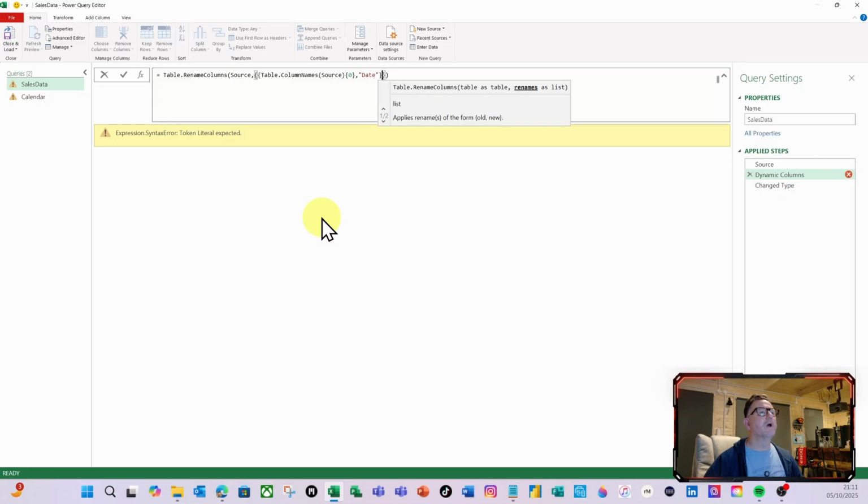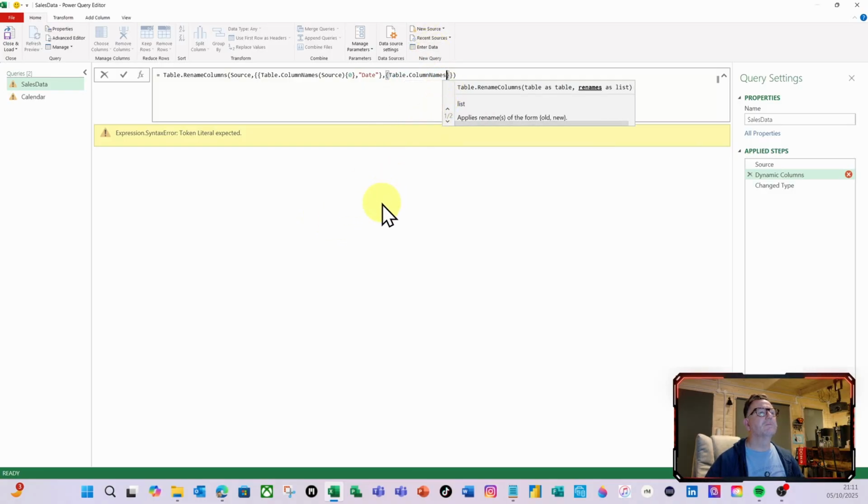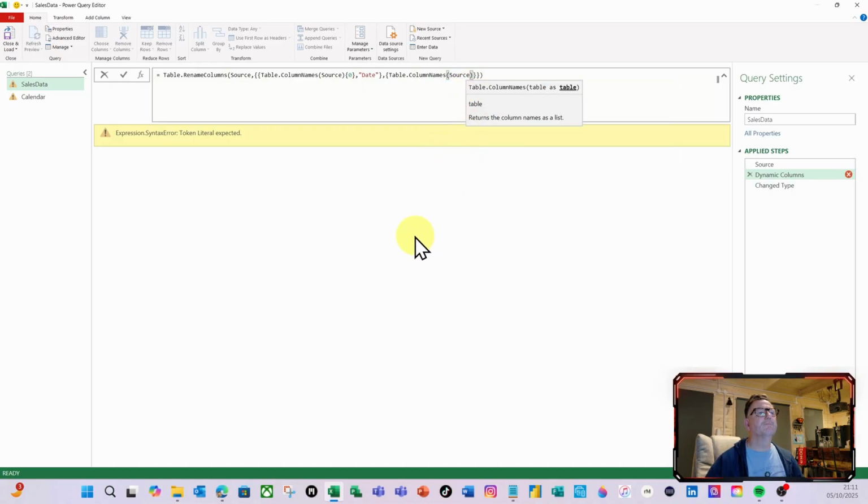I'm then going to go to the right. I'm going to do comma, open curly bracket, and let's do the next column, which is products. So I'm going to do table, column names, open bracket and do source again. I'm then going to go to the right of source, do another open curly bracket. The next column, product, is 1. So remember, it's 0, 1, 2, and 3, up to 5. I'm going to go to the right of that closed curly bracket and do comma, and then do product, like so. Just hit the tick there.